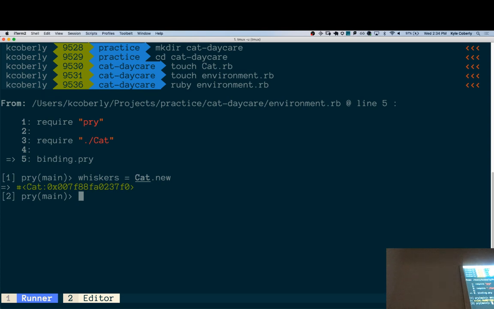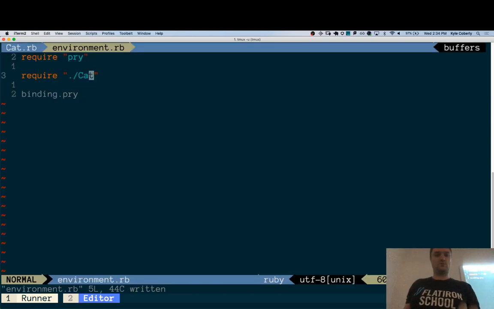So, question, Kyle? Yep. Why is Cat capitalized in your file and environment is not? Great question, because Cat is a class, and in almost every language, classes start with capital letters. And so the whole file exists solely for the purpose of creating an instance of a class. 100% correct, all the way through.